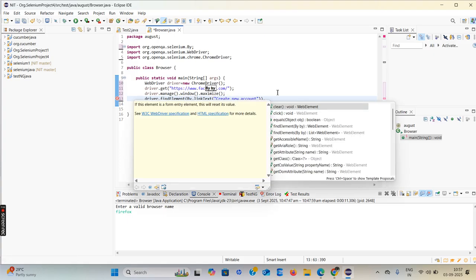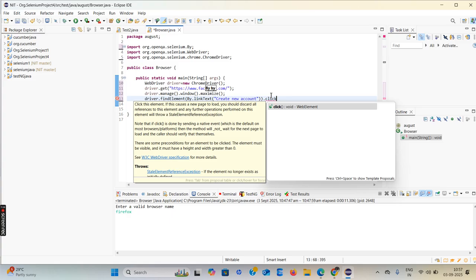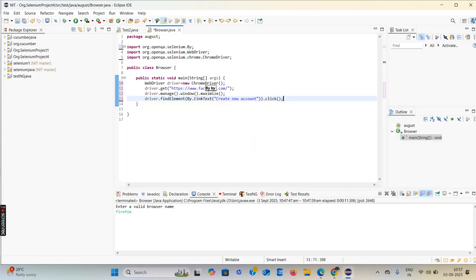After this, what does it perform? The create new account button is available on Facebook, that's why you can click on it. So you can perform the click action. So the create new account button will be completed.